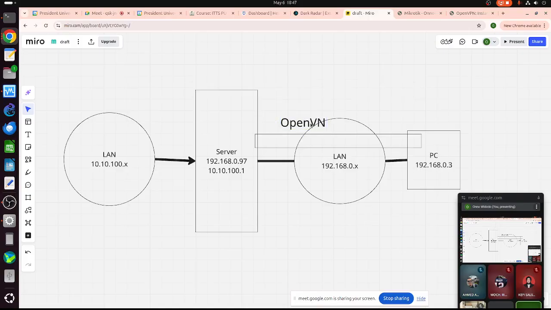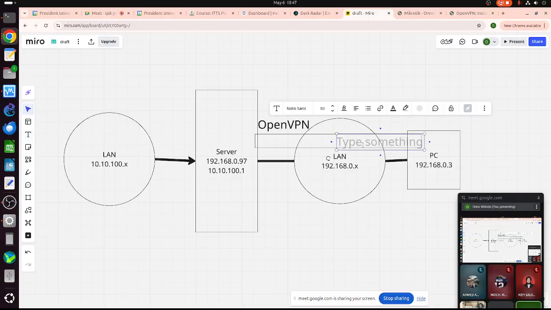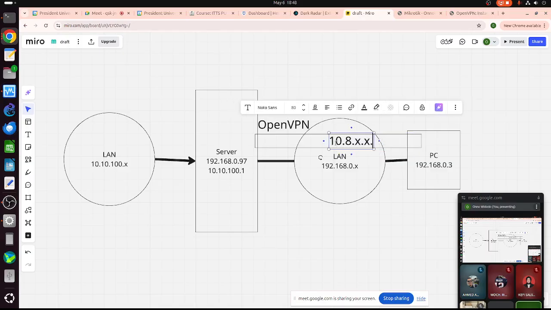So I have an OpenVPN connection here. This is what we are going to create. Normally, the IP address of an OpenVPN connection is 10.8 something something, and this IP address will be given to the PC as well as to the server. So we'll have many IP addresses after this.